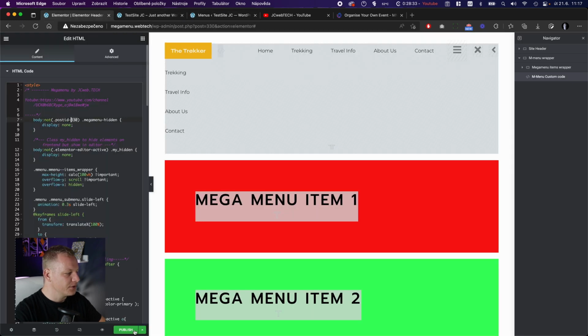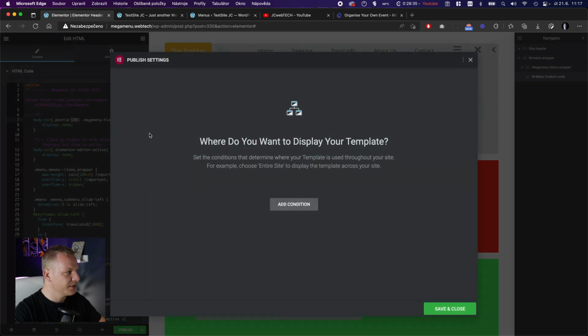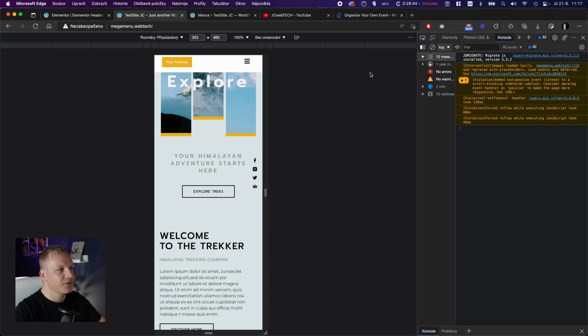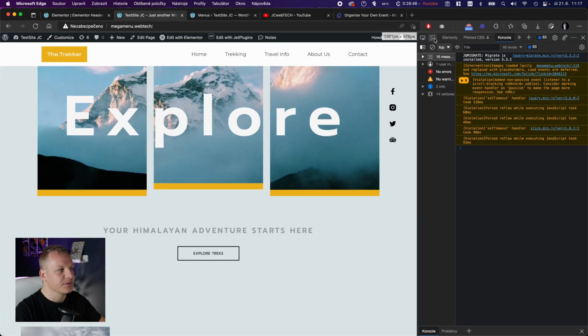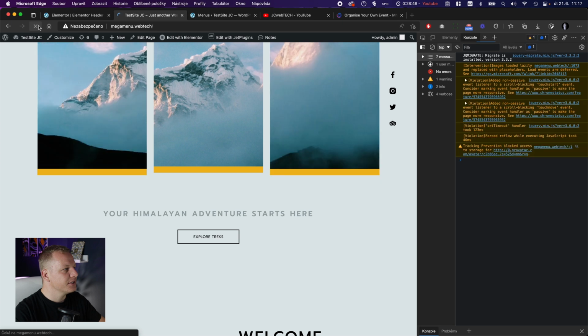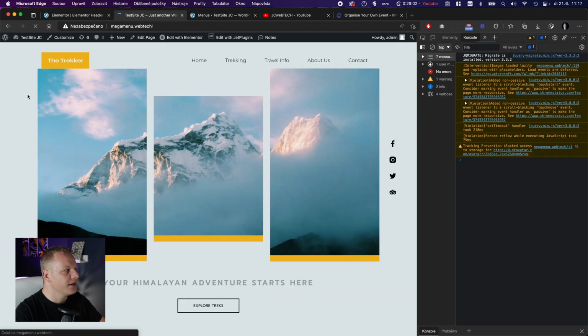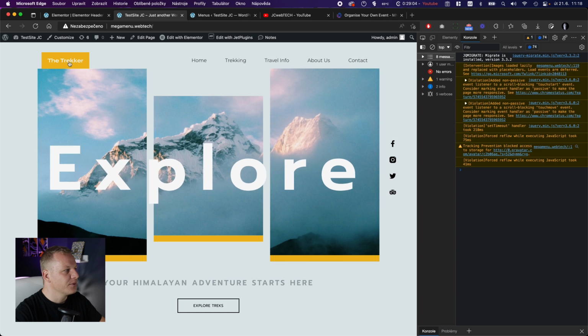We can also publish this header and give it the condition entire site. Save and close. Nice and quick. Let me take this away. I will refresh it. I need to hard refresh with Control-Shift-R or Command-Shift-R. And here is our menu.